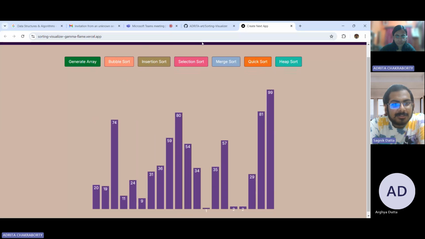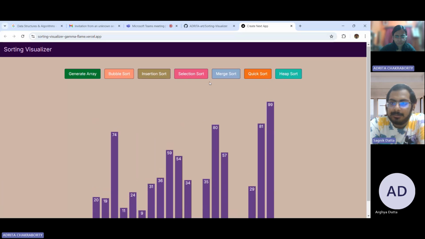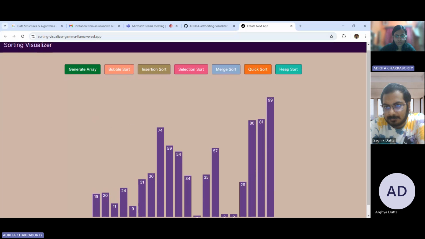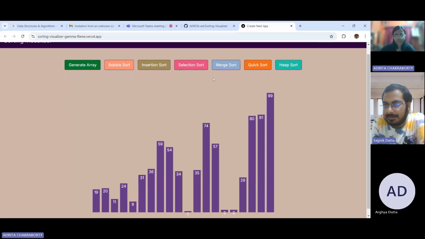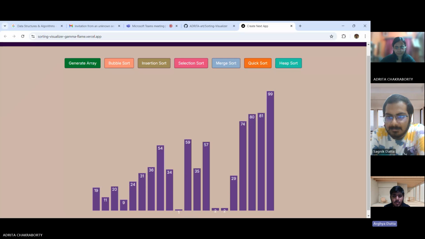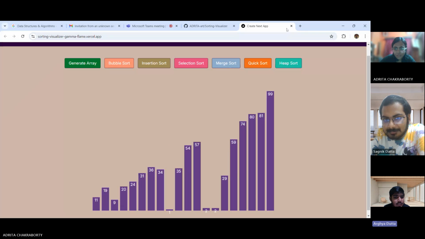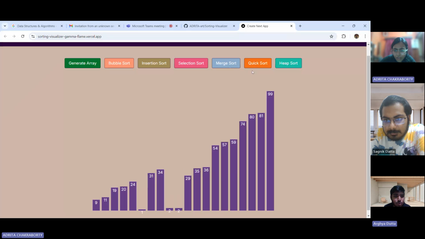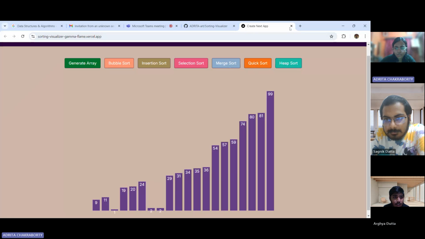Okay. Since you have made this sorting visualizer, I hope that you have a good understanding of all the sorting algorithms. You have done hands-on learning here as well. Yeah, I think I'm well aware. Okay, Adrita, can you show the code base for this just once? Because there are multiple sorting algorithms, and I think you have written all of those. So can you just show those sorting functions once? Yeah, just a second.